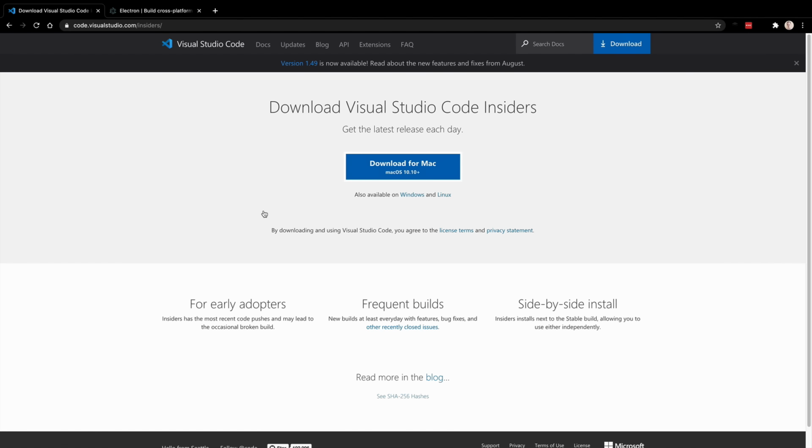The Insiders edition is a version of VS Code that shows you the latest code that's coming out from the VS Code developers on a daily basis. What this means is you'll get some extra features, some new features, but they may not work all the time because these are things that they're testing out before they officially ship it to the stable version. So this is for early adopters. This is for people who really want to try the latest and greatest features.